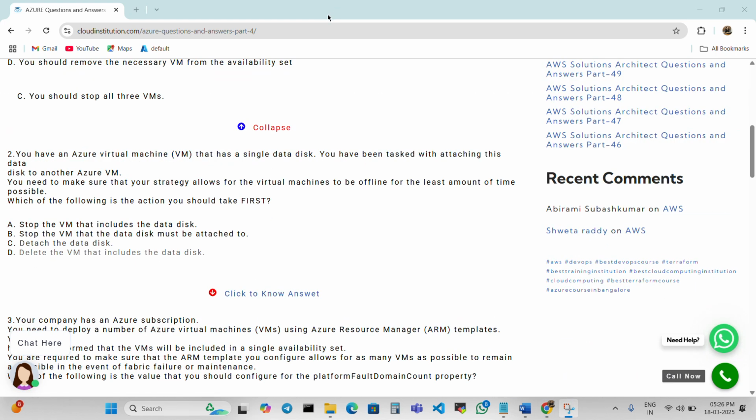So let's move on to the second question. You have an Azure virtual machine that has a single data disk. You have been tasked with attaching this data disk to another Azure VM. You need to make sure your strategy allows for the virtual machine to be offline for the least amount of time possible. Which of the following is the action you should take first?